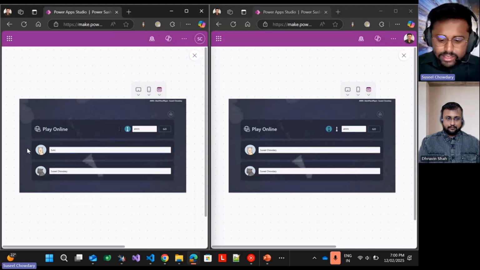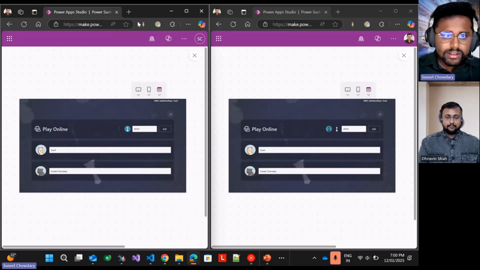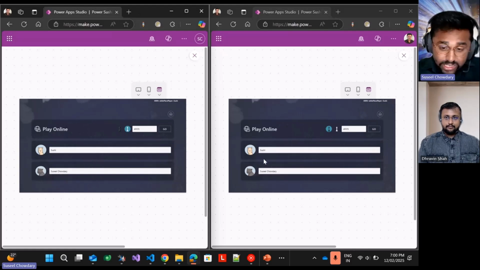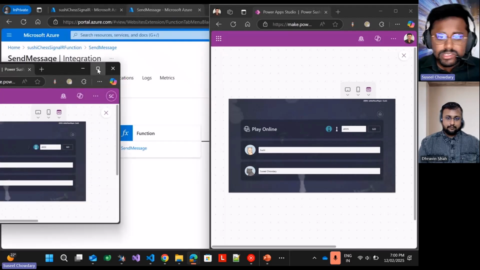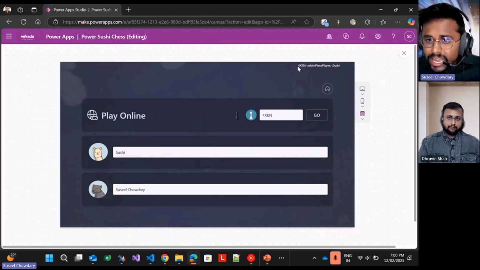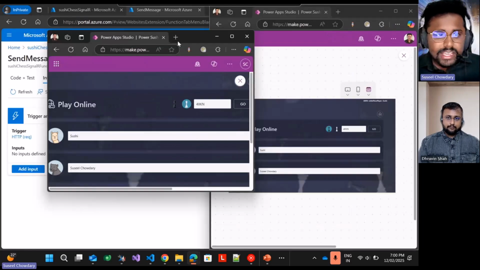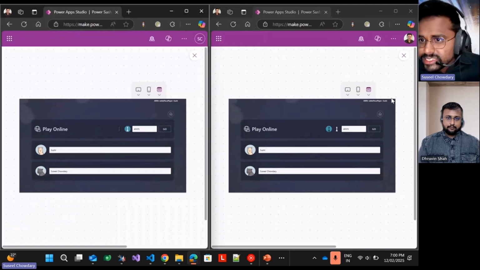So if I say this is Sushi, and as you can see on top here, let me just maximize it. As you can see, automatically the name changed here. Why did that happen? Because on top here, I'm sending a message for XKN white player sushi, and here I'm receiving the same thing for XKN white player sushi.